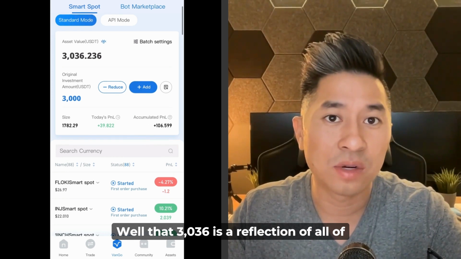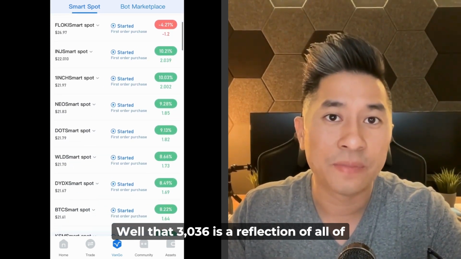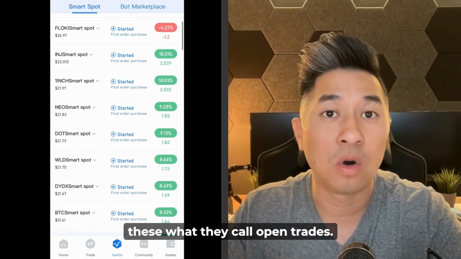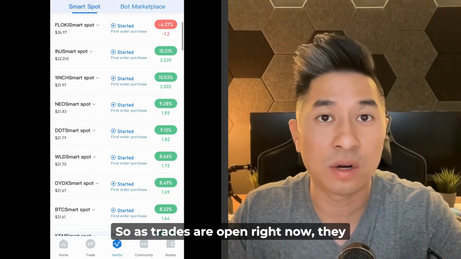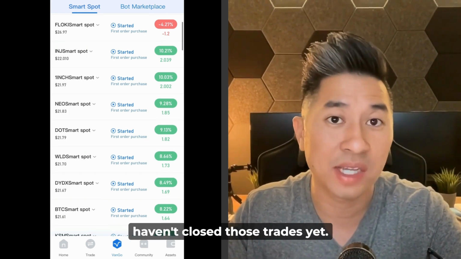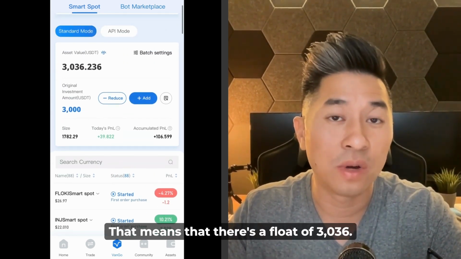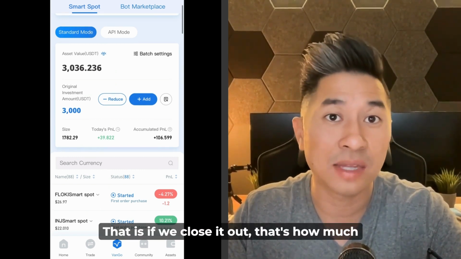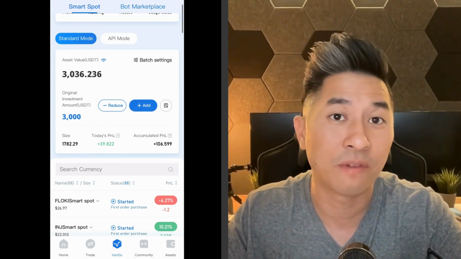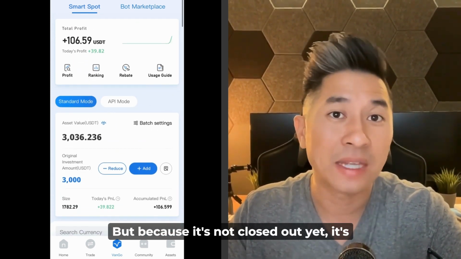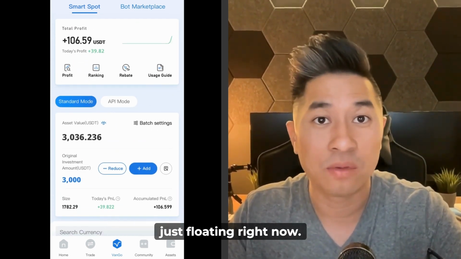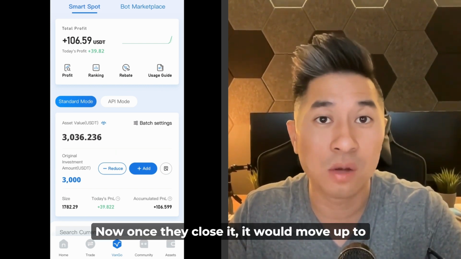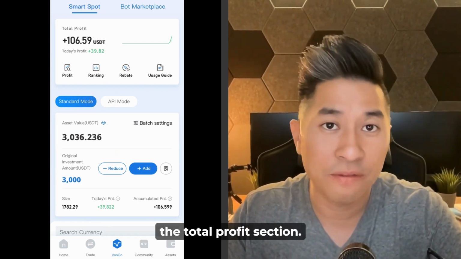Well, that 3,036 is a reflection of all of these what they call open trades. So as trades are open right now, they haven't closed those trades yet. That means that there's a float of 3,036. That is, if we close it out, that's how much would be available in profit. But because it's not closed out yet, it's just floating right now. These are open trades. Once they close it, it would move up to the total profit section.